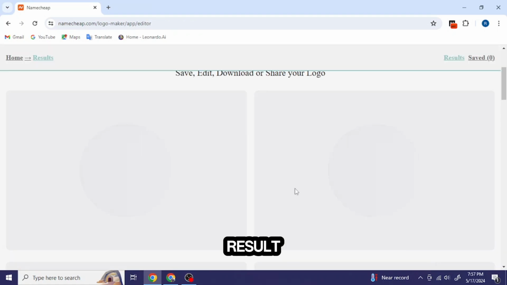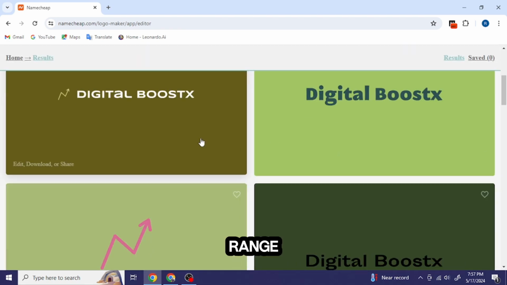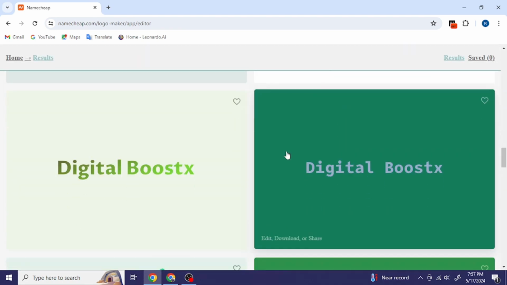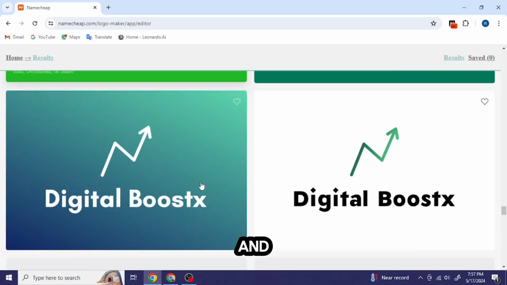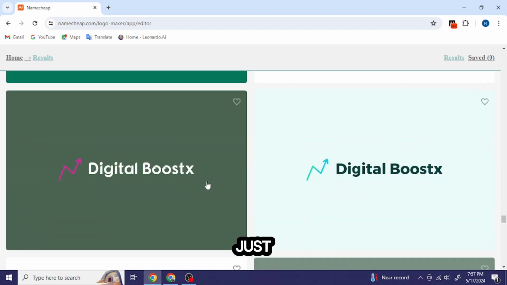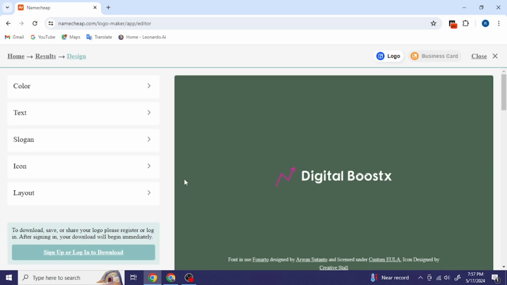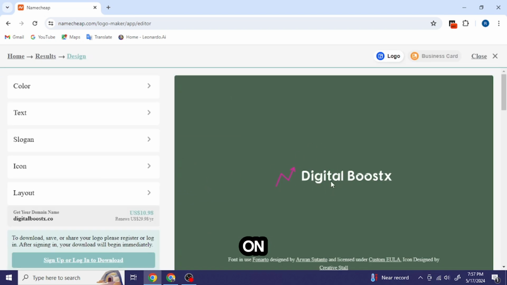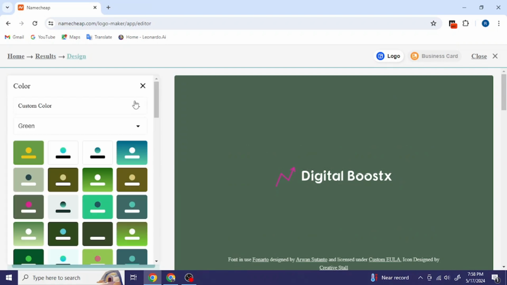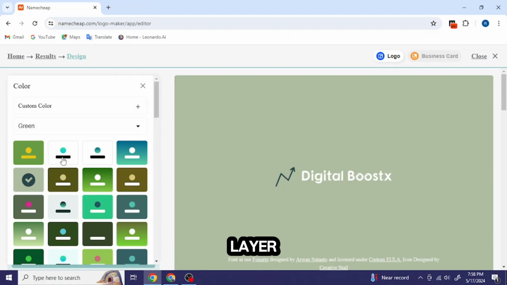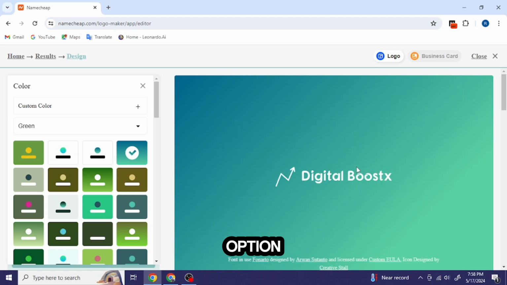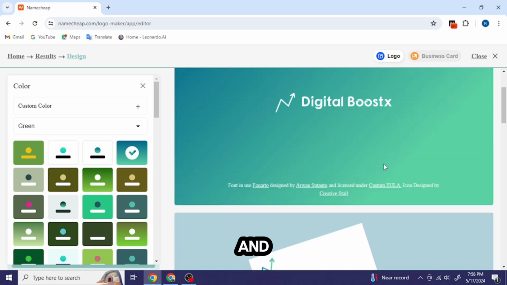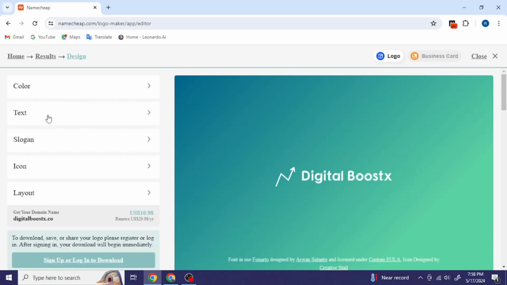Here's the result. You can see a wide range of logos here. And you can see them one by one here, and I just select this one and go on with it. When you click the logo, on the left side you can see the layer option here. For example, in the color option you can change the color and different types of style also.